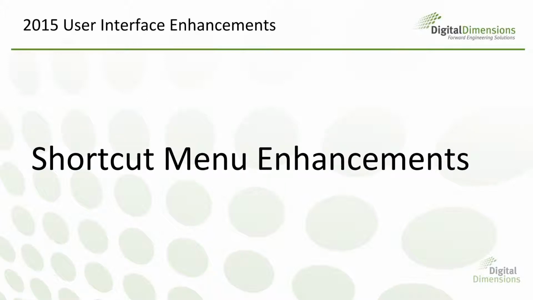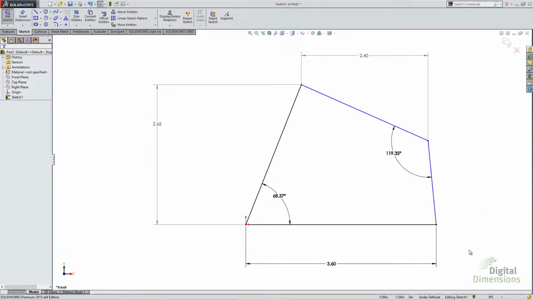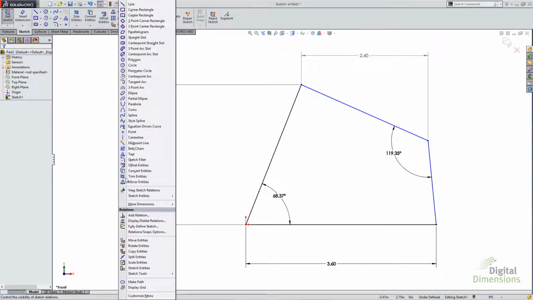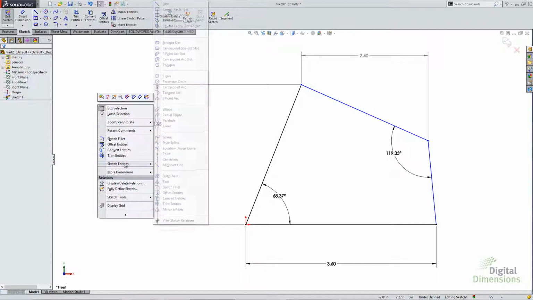Our next enhancement is another subtle reorganization type enhancement. If we jump into SolidWorks, what we're talking about is the shortcut menu, which has changed a little bit. They've taken a few of the less common commands and only displayed them in the full menu, where you can click the double arrows at the bottom and see the full menu rather than the abbreviated menu. They've also put a few more of these in flyouts.